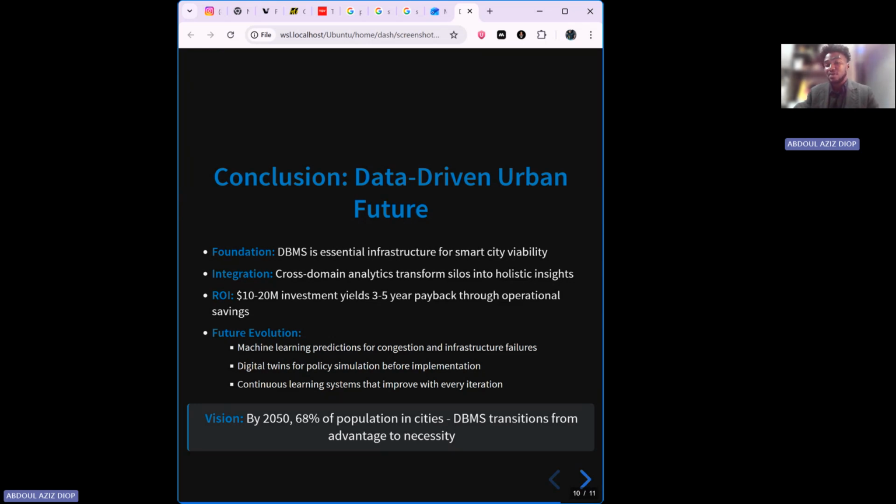Initial implementation for mid-size cities ranges from 10 to $10 million, but through operational cost savings, the return on investment comes quite fast. So looking forward, the evolution continues. Machine learning now enables predictive analytics, forecasting congestion and infrastructure failures before they actually occur.